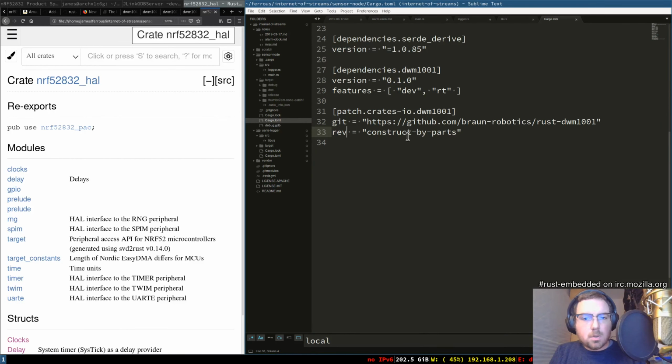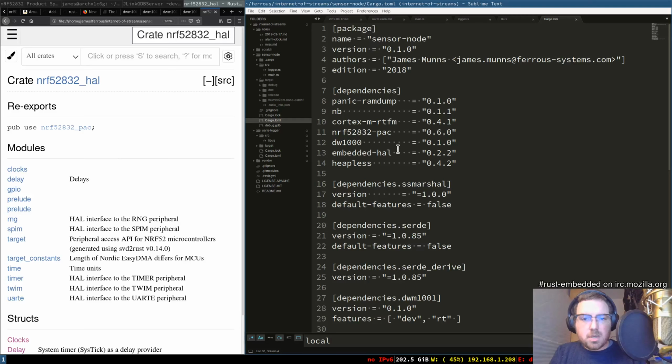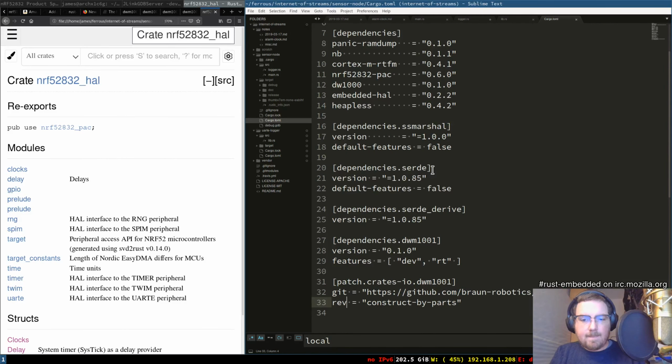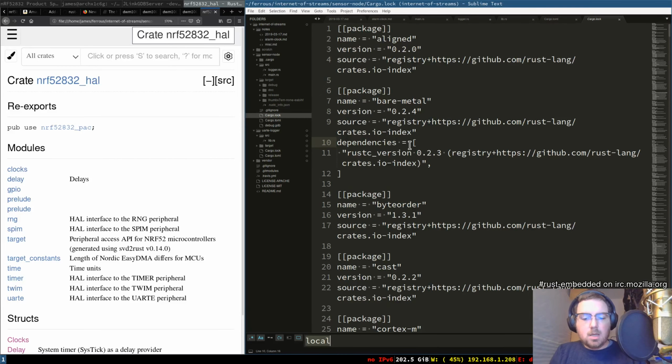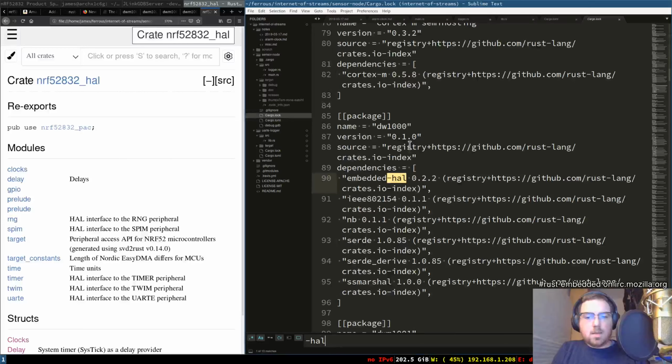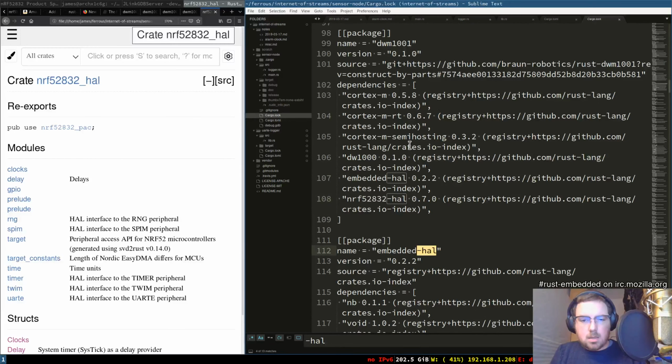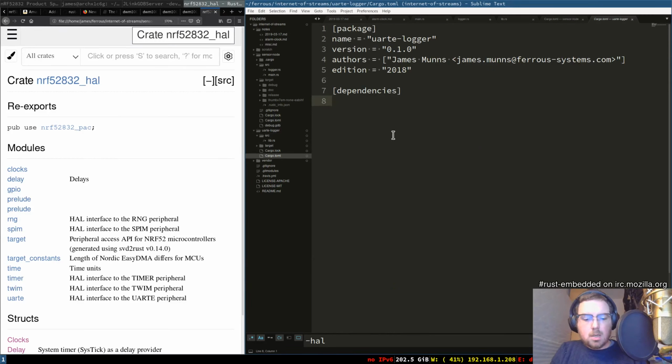Sensor node. What version do I use? Oh, it's in the lock file. HAL is going to be 0.7.0. So URD logger Cargo.toml, 0.7.